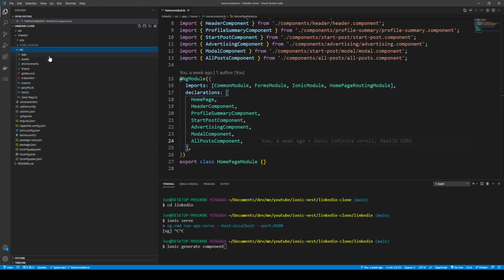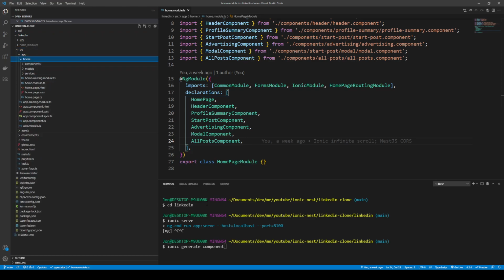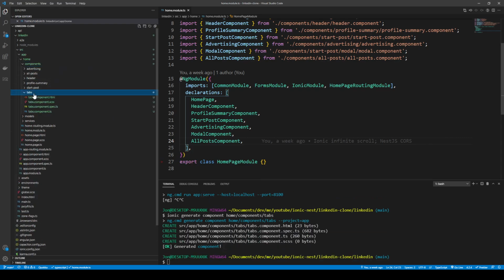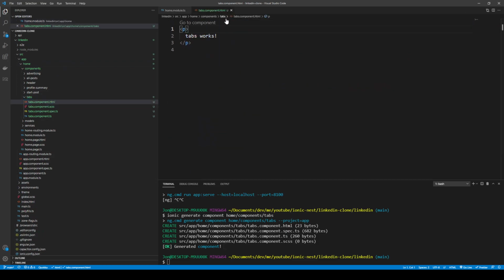And in our folder structure, in our app, we've got this home folder. So what we want to do is generate in the components of that home folder some tabs using Ionic generate component. So let's get that. And we can see that we've generated these tabs here, or the tab component at least.